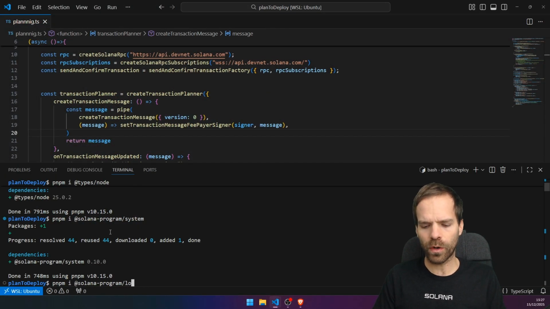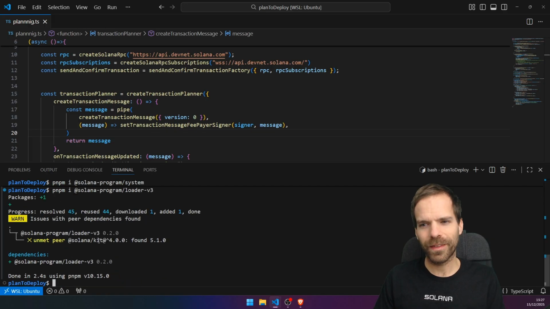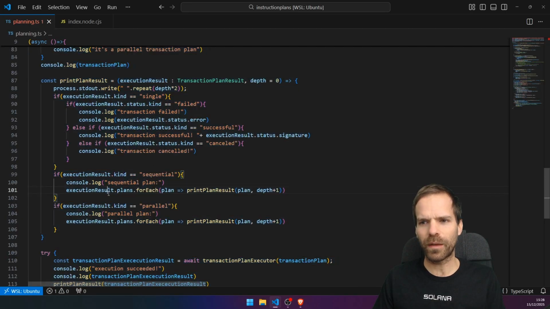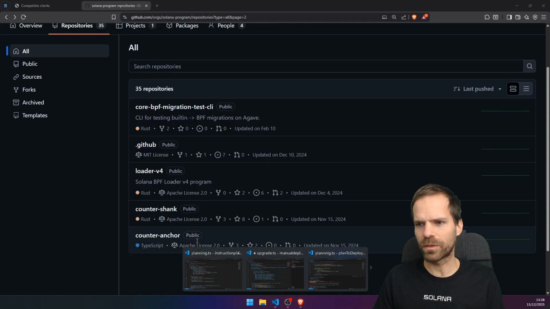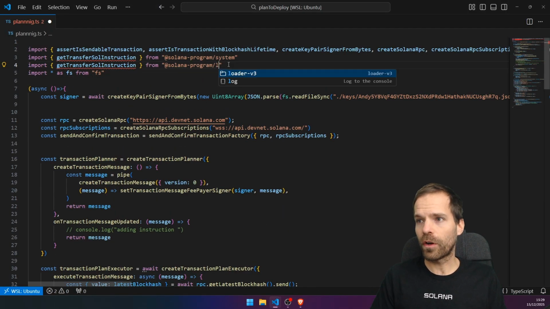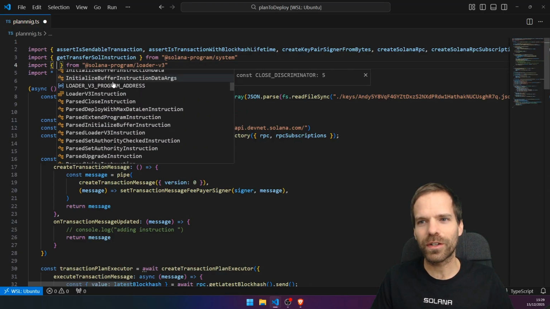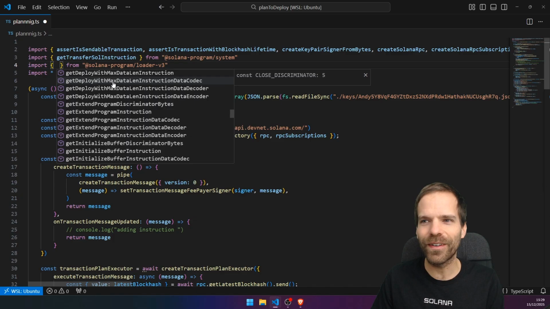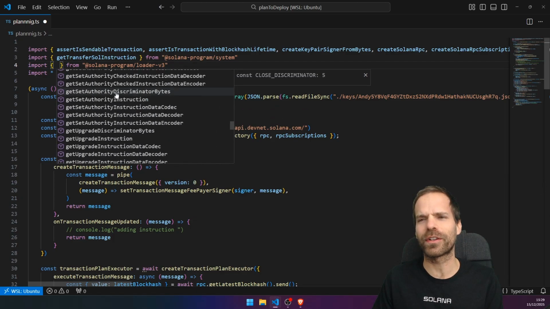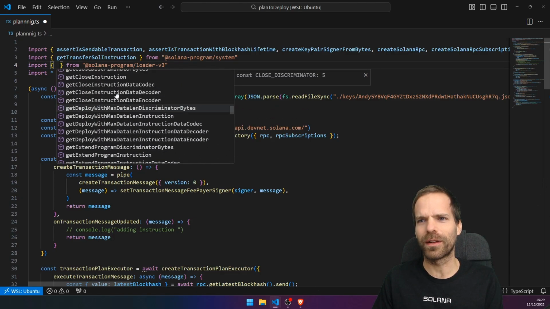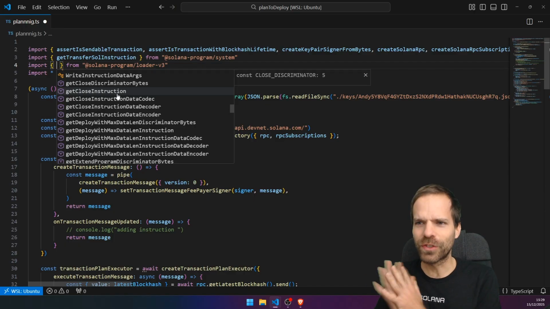pnpm i Solana program loader v3. That still has a dependency on an old version of the kit. It will be fine. I'm also not sure what loader v3 and loader v4 are and what's the one that I should actually be using. I think the upgradable loader is v3, so let's use v3. So from loader v3, let's see what we can get. Close description, close instruction. Yeah, we have all of those. There we go. Nice. That's exactly what I wanted. Perfect. So we can use that and I don't need to go through my manual stuff. Wonderful. Okay, so that's good.